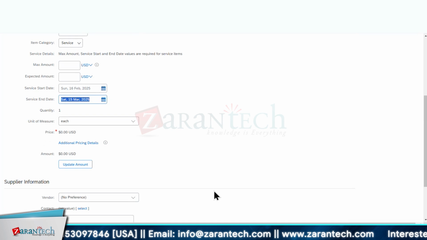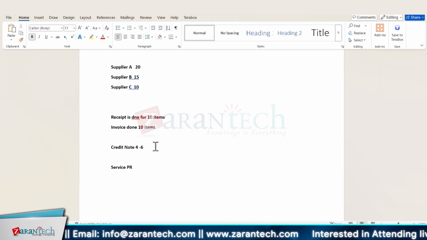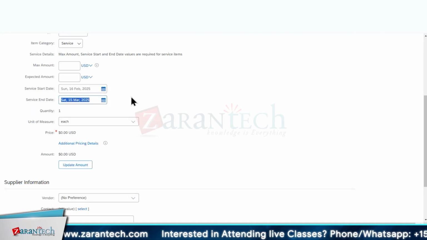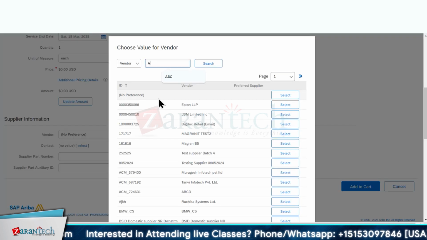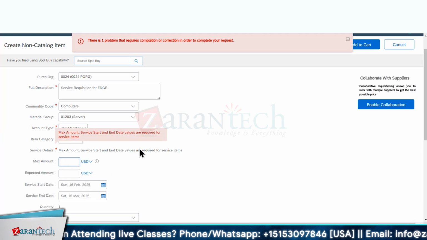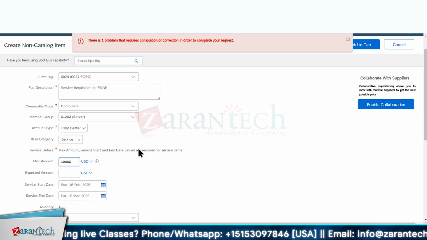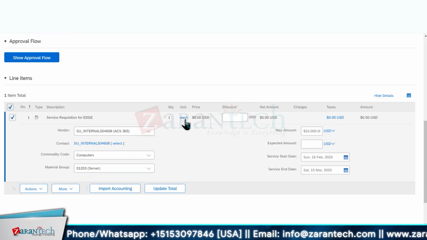So this is a parent item. There is a parent and child combination in service PR. In service PR, you will create a parent line first. Under that, you can create child lines. Child lines are the actual service lines. This is the first child, and I'm selecting a vendor, AABS. Add to cart. It is asking for the max amount, I'll give 10,000 max amount, then add to cart, proceed to checkout. Now you see this line item does not have any value.